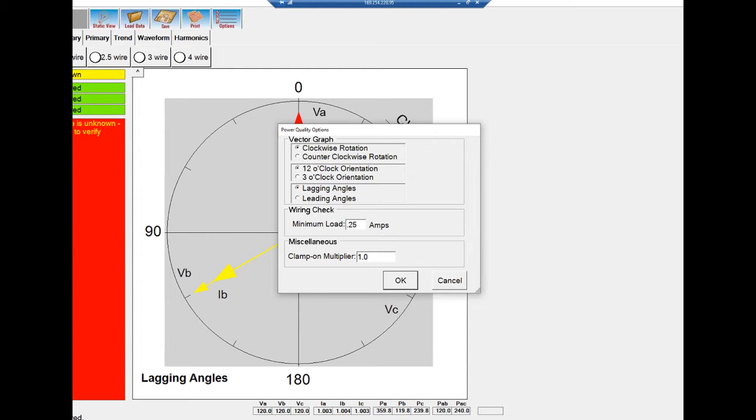And then the clamp-on multiplier, that is if you're using a rope probe, clamp probe, any kind of primary probe to then measure current. And if that has a multiplier built into it, whether it's 10 to 1, something like that, you can put in that multiplier here if applicable.